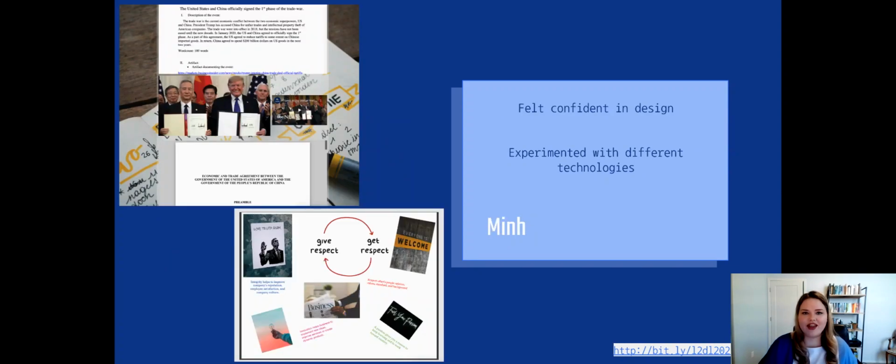Min of the three had the most confidence in design. The picture in the top is his first project. So compared to the first project of the other two students, you can see that it's considerably more designed, with a custom background, a mix of PDF and Word documents, there's an image, there's a video embedded. So he felt very confident in his ability to design different kinds of documents, and he wanted to continue that confidence by becoming proficient in other kinds of technologies and design practices. So he used the course to experiment.